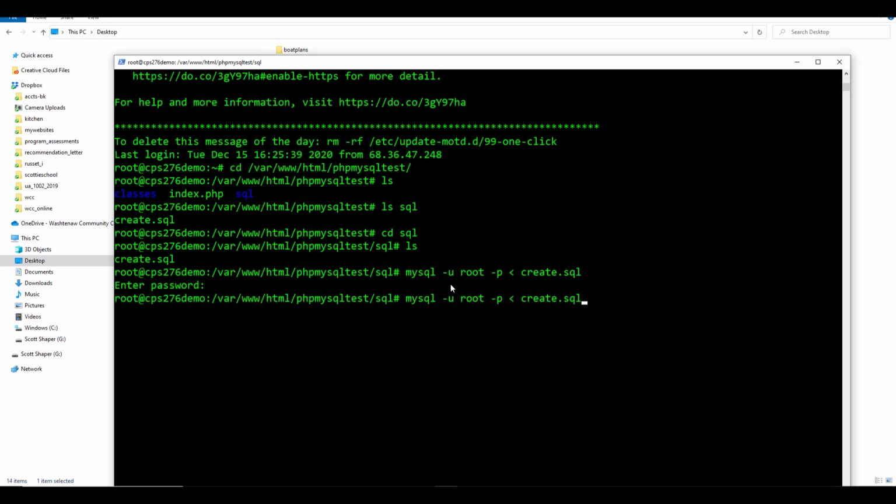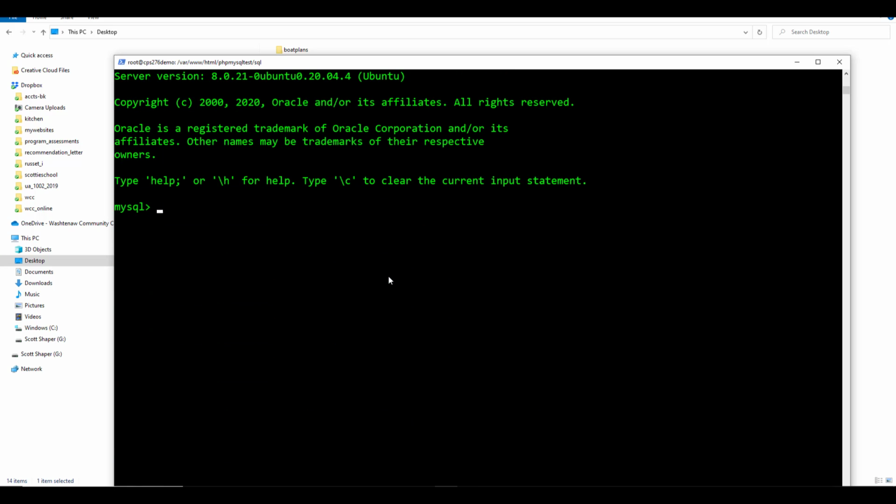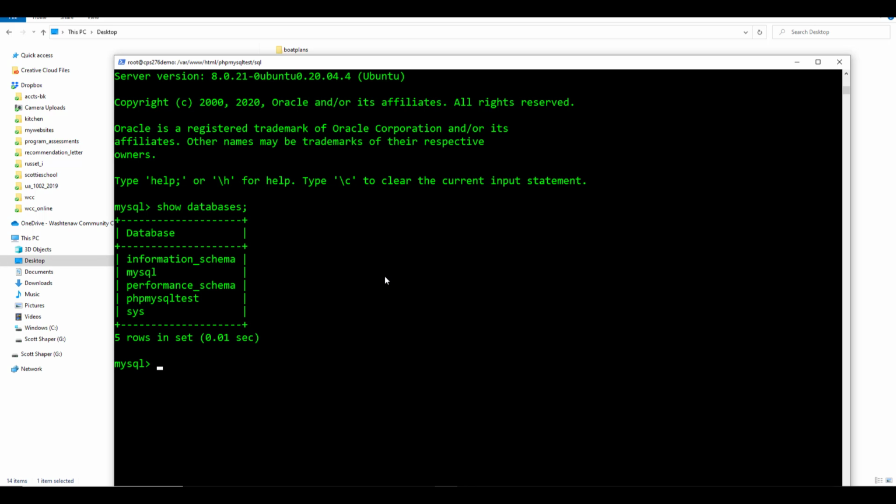So now what we're going to do is log into MySQL by going mysql -u root -p, all right, and then we hit enter. Put in our password again, and here's our MySQL shell. And then we're going to go show databases, and we take a look at this, and look at that, PHP MySQL Test. It's right there. So that shows us that the database got installed.